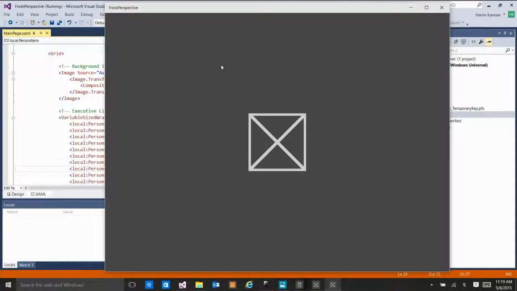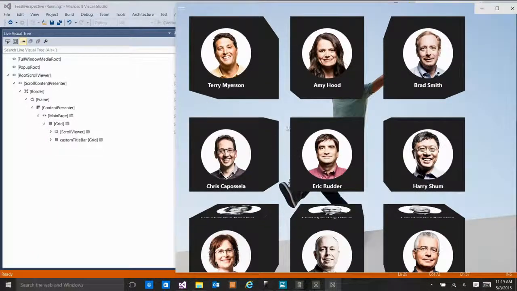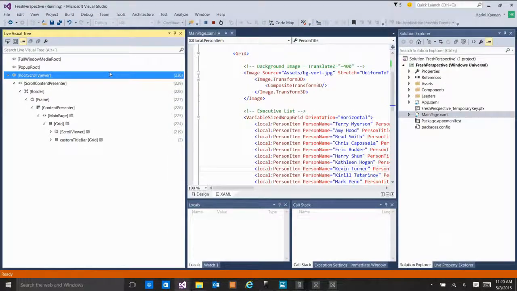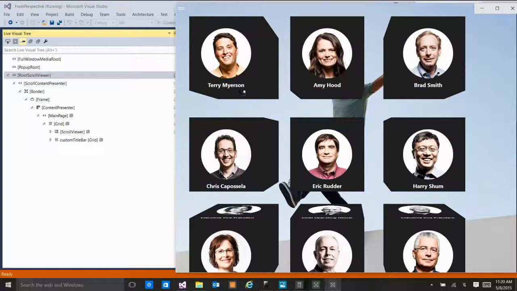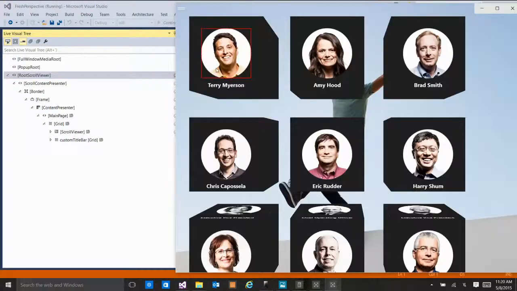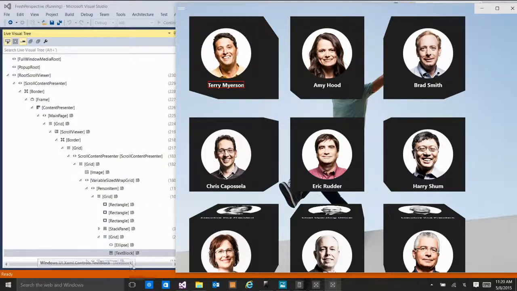So let me run my app. This is the Fresh Perspective app that we just saw that was running. So this is the app, and you can now see that I have my live visual tree that is getting updated when I run this app. You can see that when I pick on something, did it get attached? Okay, so now I'm enabling selection. Now you can see when I select something, I can actually see what that element is. It's getting highlighted over here.